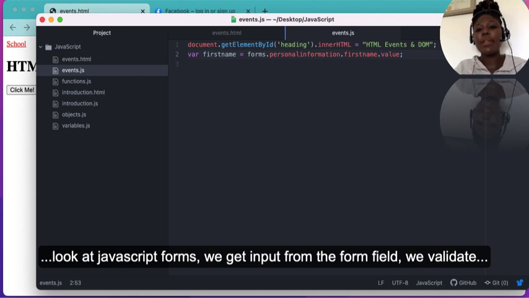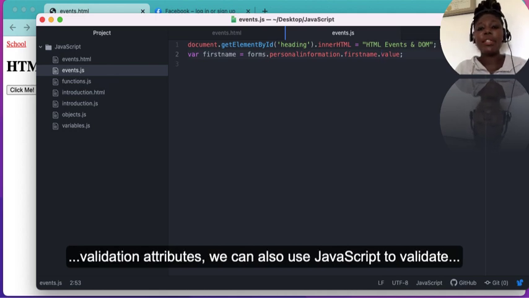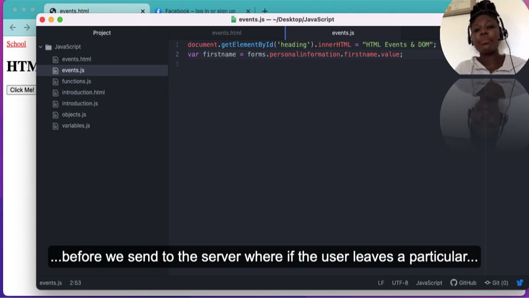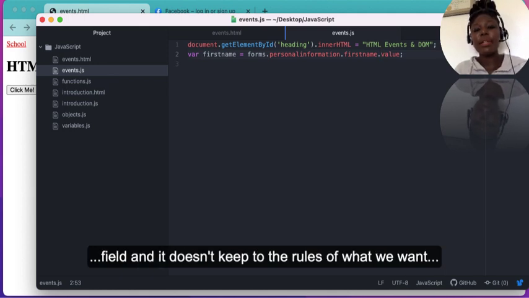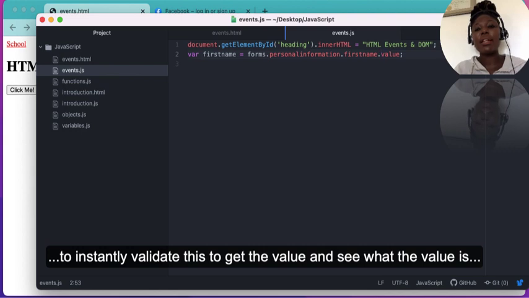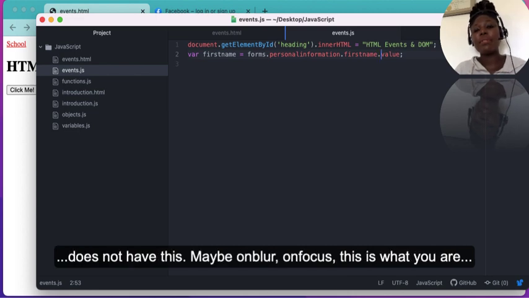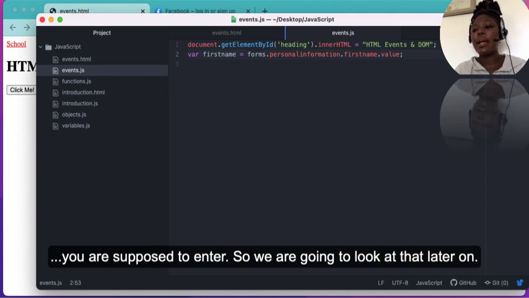When we look at JavaScript forms, we get input from the form field, and we validate this input before we send it. So apart from using HTML validation attributes, we can also use JavaScript to validate before we send to the server, where if the user leaves a particular field and it doesn't keep to the rules of what we want, maybe the regular expression or the number of characters, we want JavaScript to instantly validate this, get the value and see what the value is composed of, and tell the user immediately that this does not have this. Maybe on blur, on focus, this is what you are supposed to enter. So we're going to look at that later on.